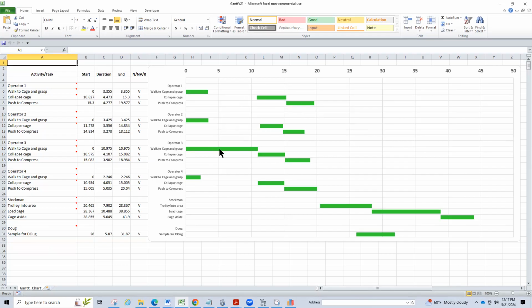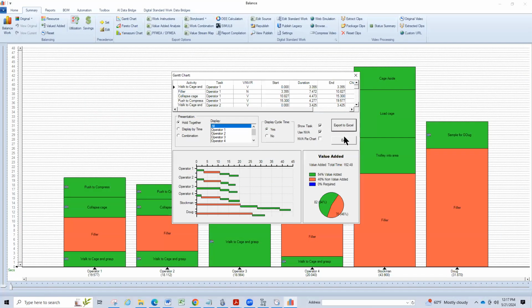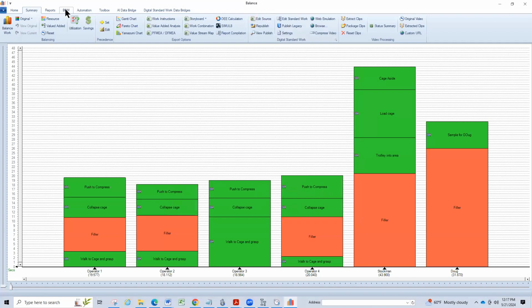So putting on your lean hat, this is the current state. How are we going to improve it? So we can exit out of here now. I'm in the balancing now. I'm in the summary area, and you'll notice I have a dollar sign here. Now I'm going to click on that. That's my savings. I click on it.